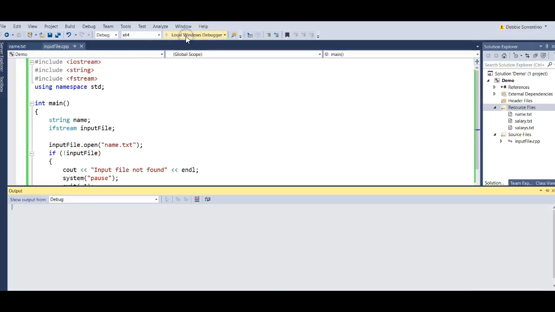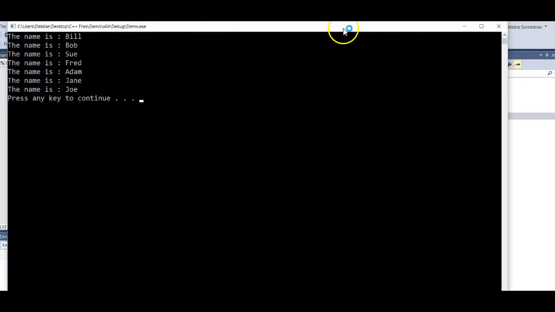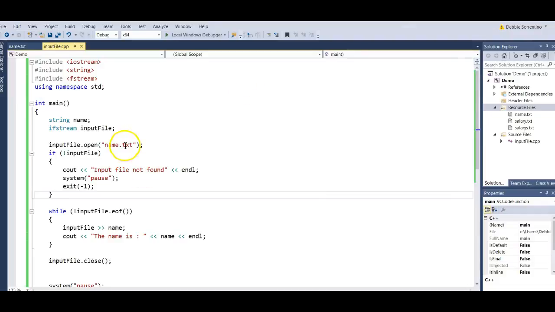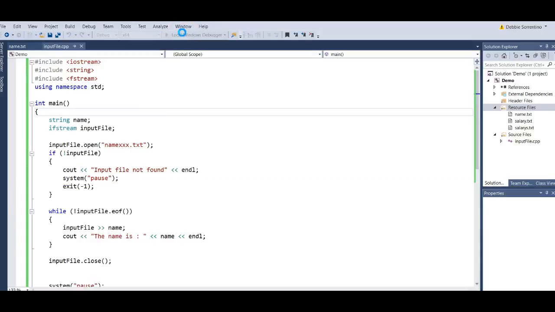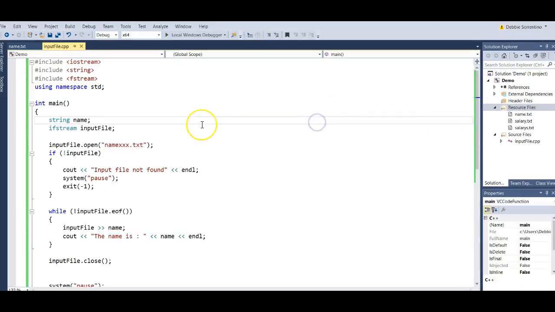So let's see what happens here. All right, so it all works well. And now let's go in and change this to an invalid file name again, and let's see what happens. All right, great. Okay, so with input files, very important that your input file is located in the same place as your project. That's number one. Number two, always check for a valid file, for your file being found.